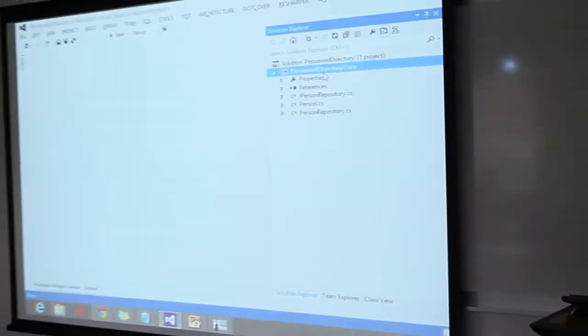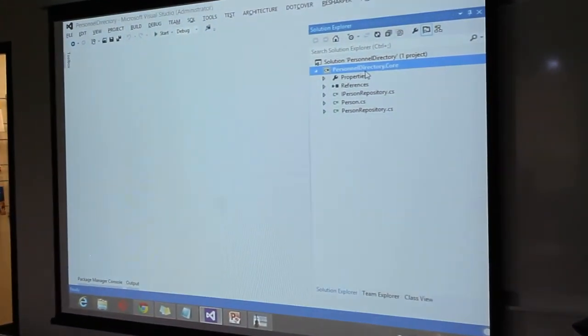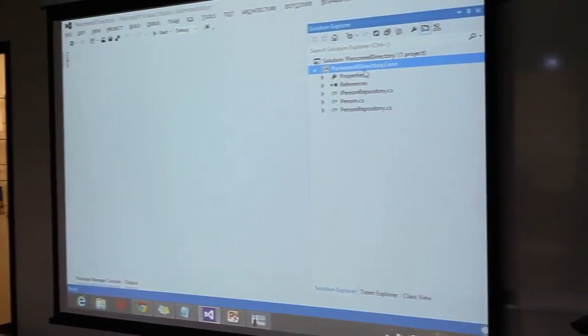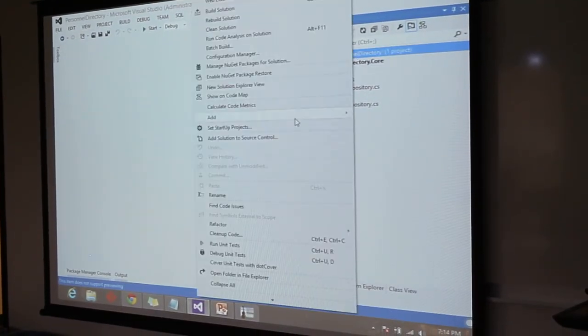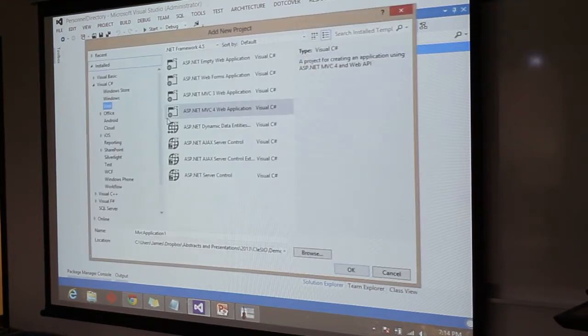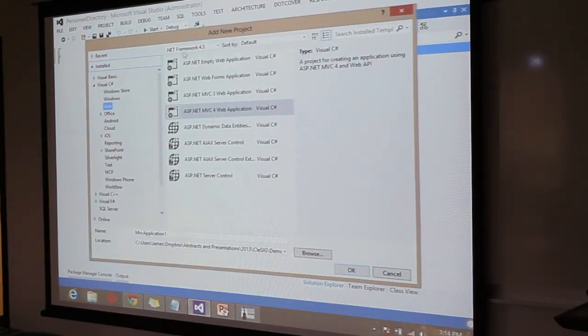I do have the Julia Child's turkey in the oven, done, if it doesn't work, but hopefully we won't need to do that. So what I've done here, this is the exact same project, this core, that I had before. It's just that repository, the person. You guys can download it later. Believe me, there's nothing in it that's interesting. So what I'm going to do is add a new project here. I'm going to pick an MVC4 project here, .NET 4.5. If you do it in 4, it's exactly the same. Don't worry about it. And I'm going to call it personnel directory.web.